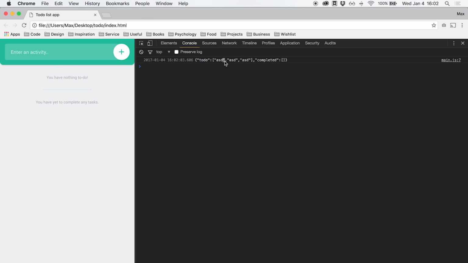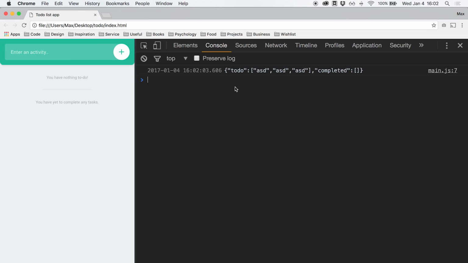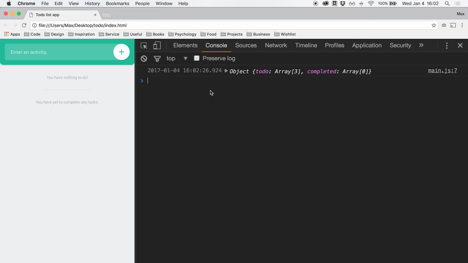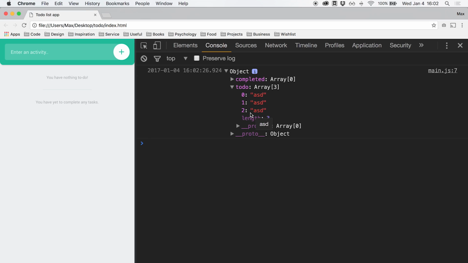Let's see if I can zoom in for you. I could not. Yeah, now you can see much better. There you go. Nice. So then we need to parse it as well, since it's a JSON string. So if we parse it, it becomes a JavaScript object just like before, and we have our items.